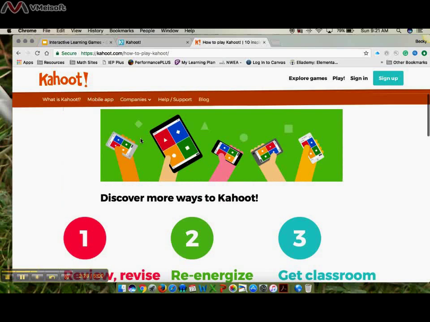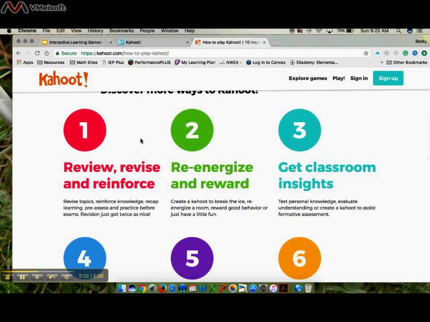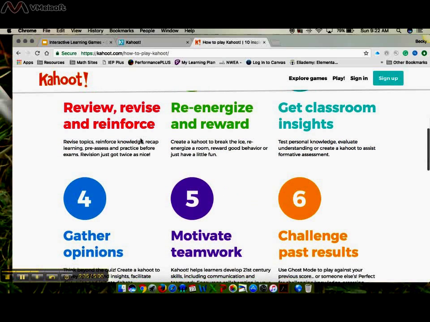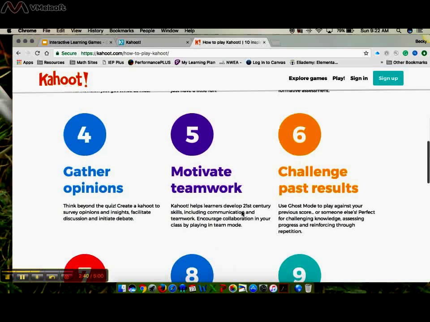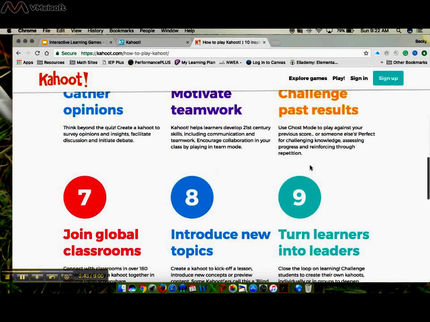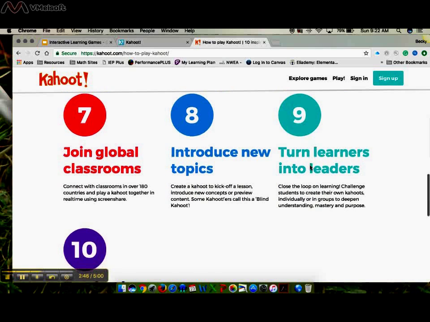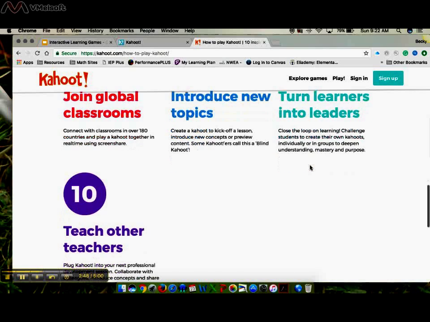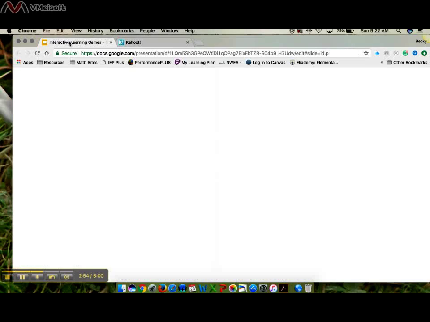This is a list of ways that Kahoot says that they can really help. Review, revise, reinforce, re-energize, and reward. Teachers can get classroom insights, gather opinions, motivate teamwork, challenge past results. You can join other classrooms, introduce new topics, turn learners into leaders, and teach other teachers. So that's one site we've looked at.